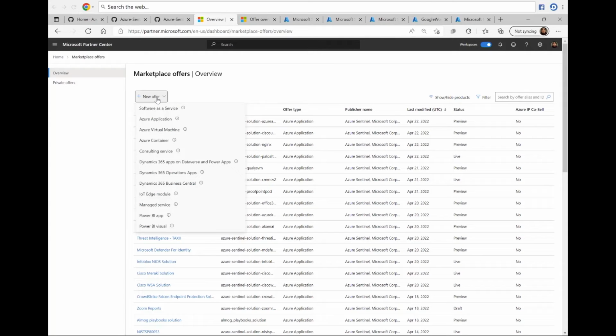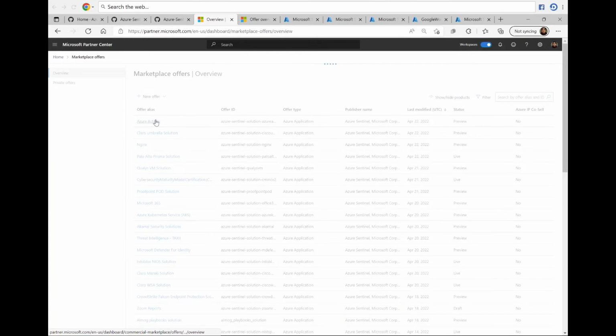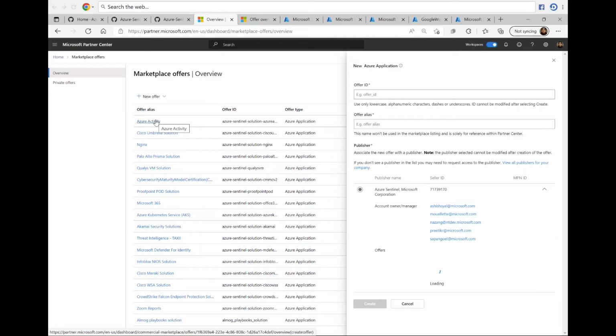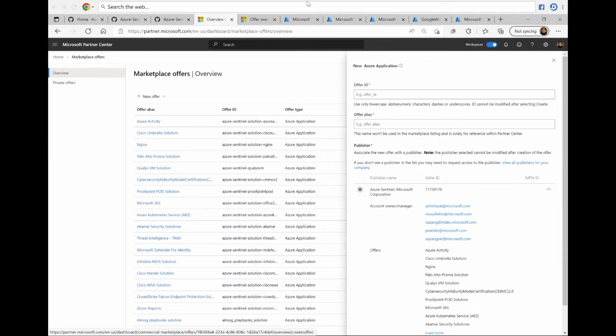When you click on New Offer, there are multiple types of offers available in Partner Center. And for Microsoft Sentinel solutions, we select Azure Application type of offer. This will prompt you to enter the offer ID, which is the unique identifier for your solution, and your alias as well.